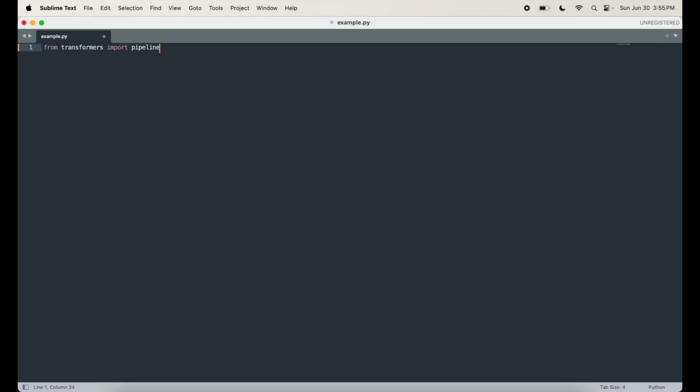So the first line is where I'm importing the pipeline. Next, I am creating a classifier. We'll go into detail on all of these things in future videos, but for now, let's just follow along. I'll use the pipeline that I've imported, and in this particular case I want to do sentiment analysis.